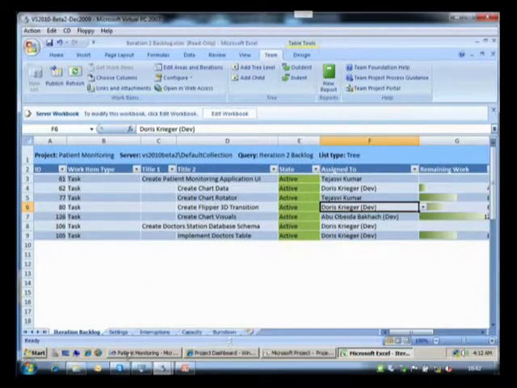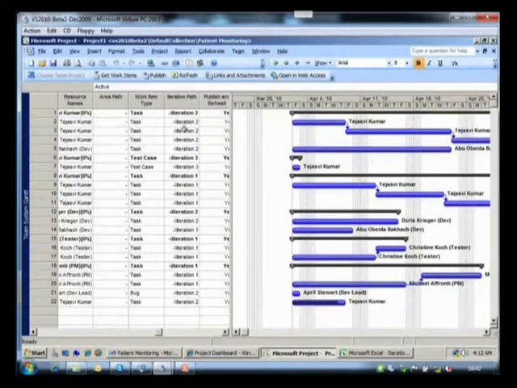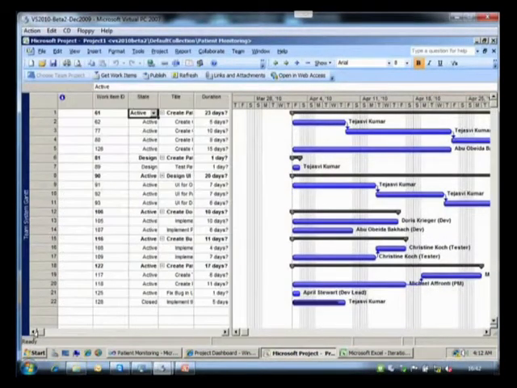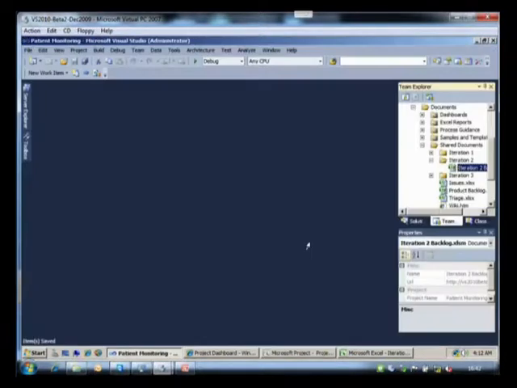If I get back into my MPP sheet this time, and click on refresh, I have task 62 here, Tejasvi Kumar. If I click on refresh, what happens? That gets reassigned to Doris. The same thing would happen if I actually go into Visual Studio and fetch the query again. I won't really do that. So this is really useful, folks, especially from a project management perspective, especially if you're following agile-based methodologies.